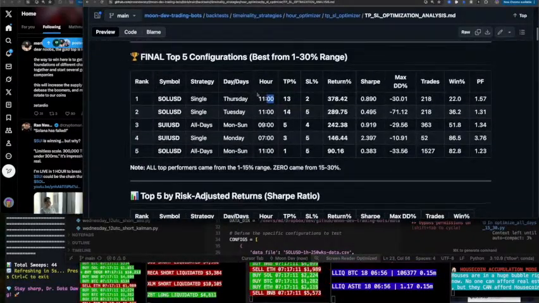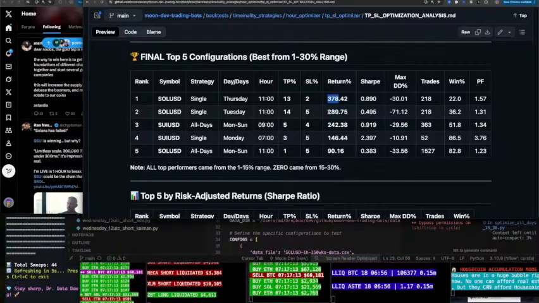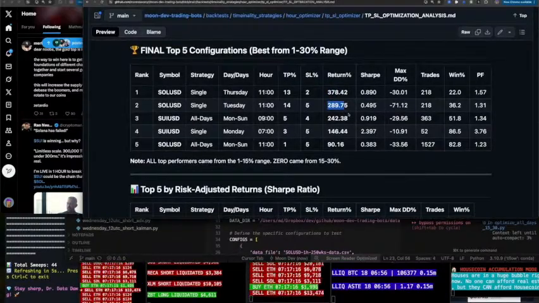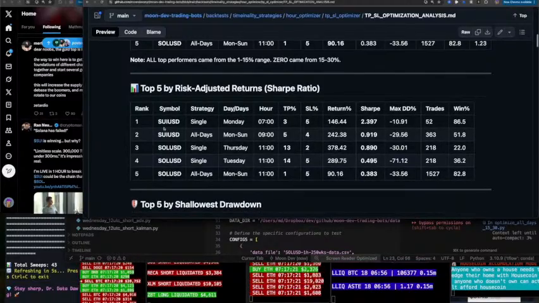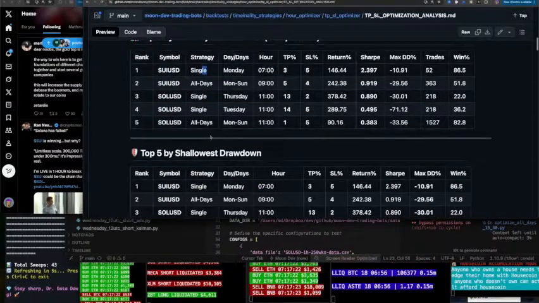And you can see the final returns here, 378,289%. So I'll probably merge those two. I'll look through these as well because these look pretty good. You know, Sui on a single day. This is a specific hour.